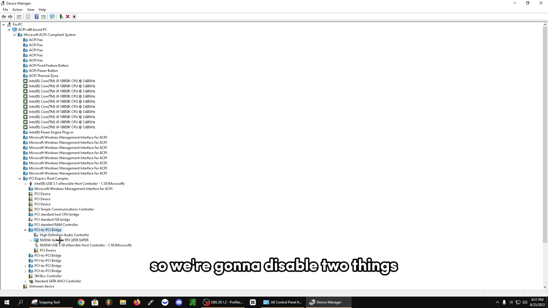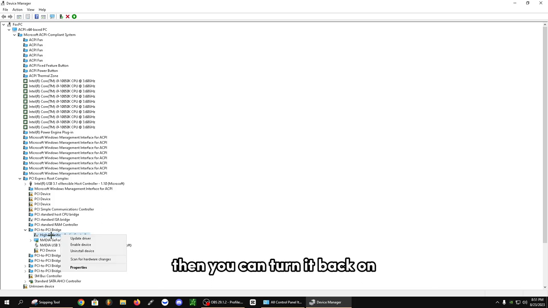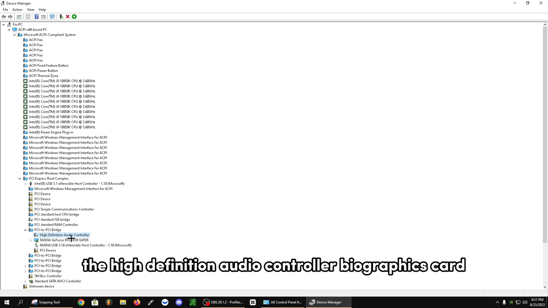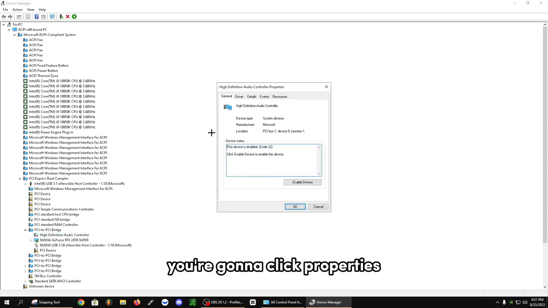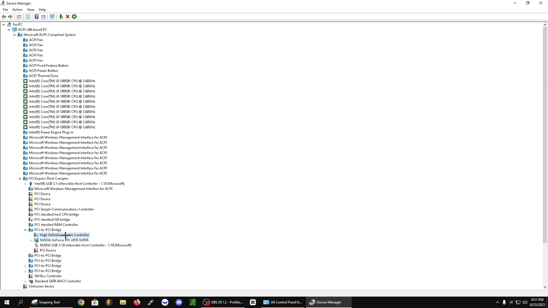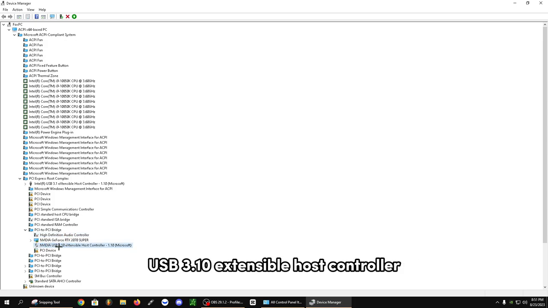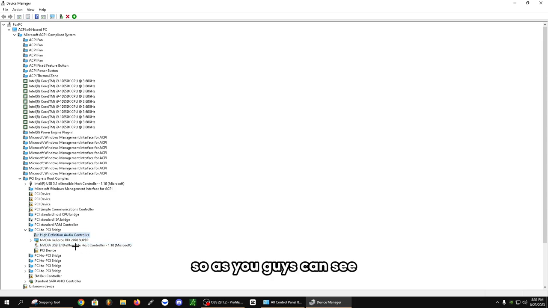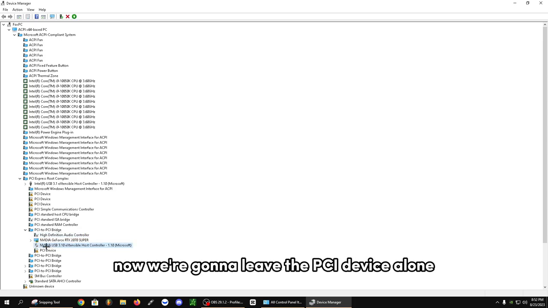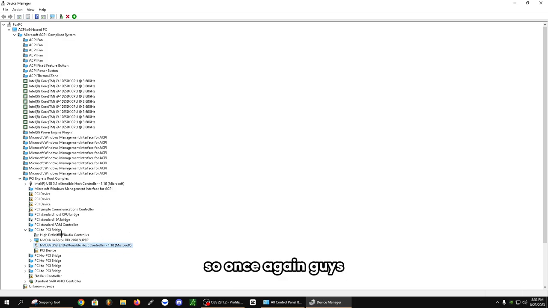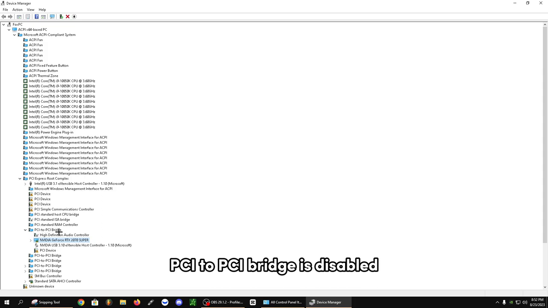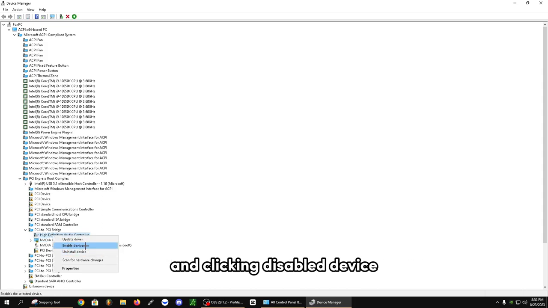So we're going to disable two things. Now, if you end up losing audio from this, then you can turn it back on. But most of you will not use these drivers at all, and they're just adding latency and taking FPS from your computer. So you're going to right-click the high-definition audio controller by your graphics card, click Properties, and click Disable Device. We're going to do the same thing down here, NVIDIA USB 3.10 Extensible Host Controller, right-click it, Disable Device. They should look like mine and be fully disabled now. We're going to leave the PCI device alone, as that's all fine. So once again, make sure the high-definition audio controller and the USB by your graphics card PCI to PCI bridge are disabled. You can do this by just right-clicking them and clicking Disable Device.